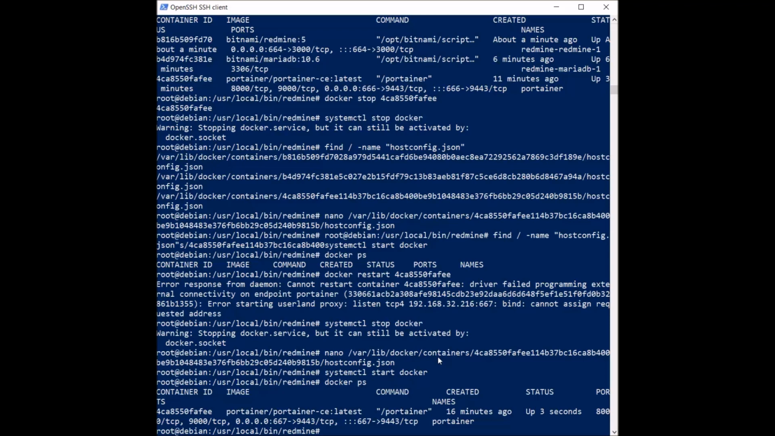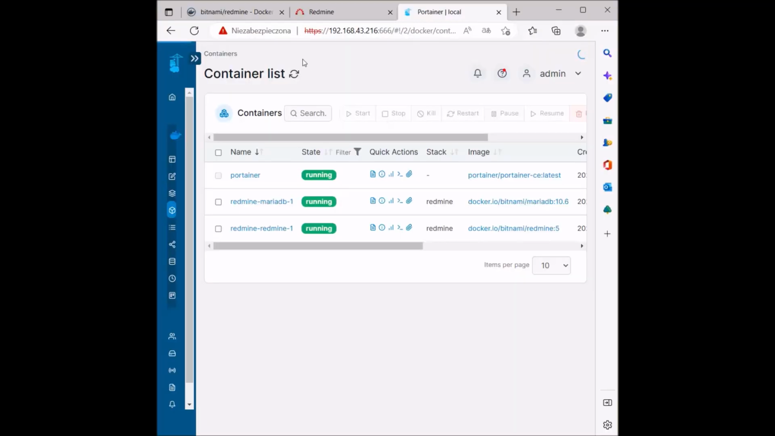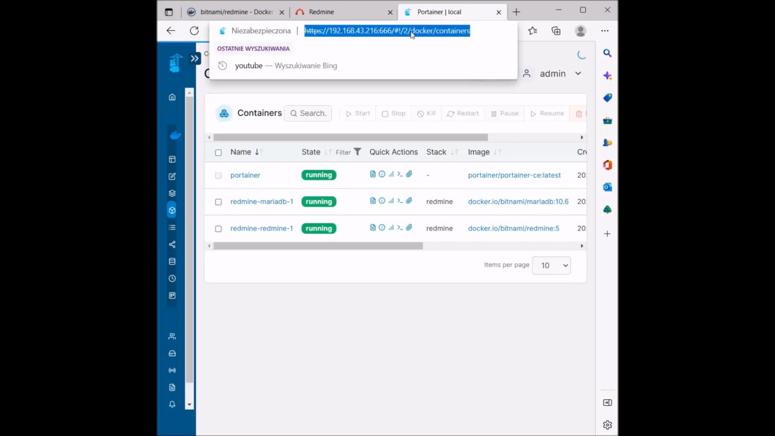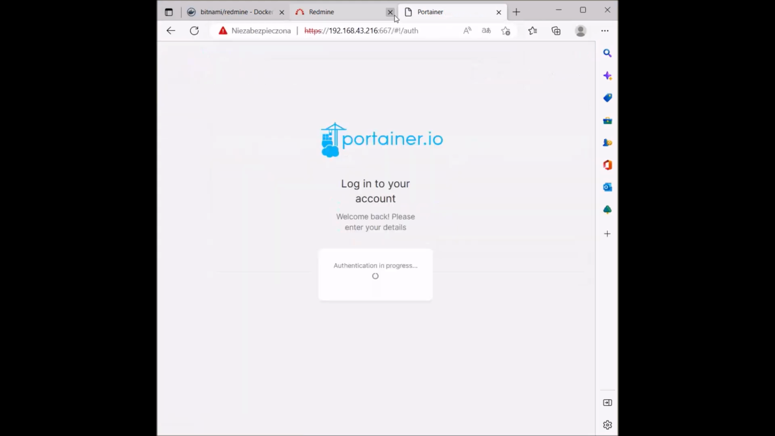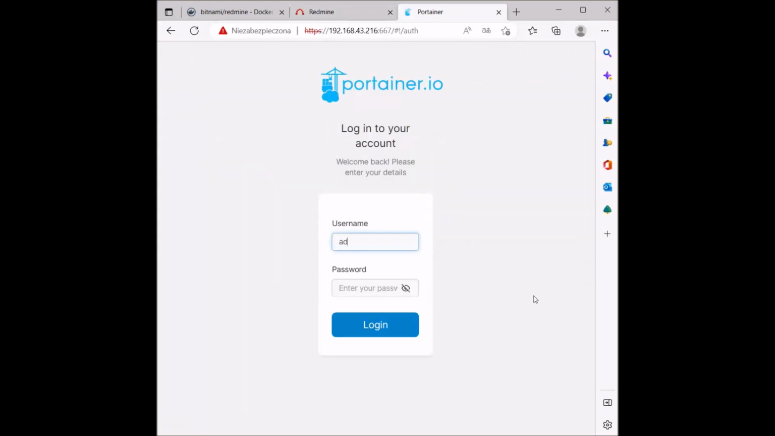Okay, and the Portainer is up. So it didn't like the fact that I changed and specified the IP address. As you can see, the port has changed. We can go here to the Portainer, and we're gonna change it to 7. And here's our Portainer working.